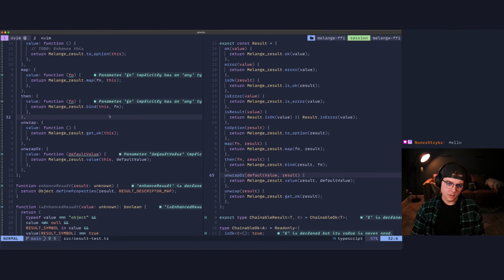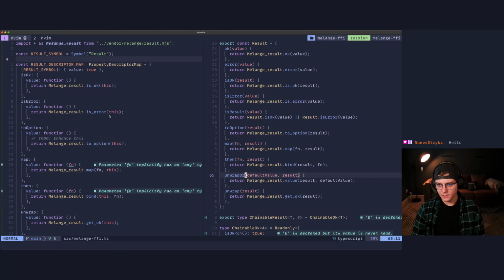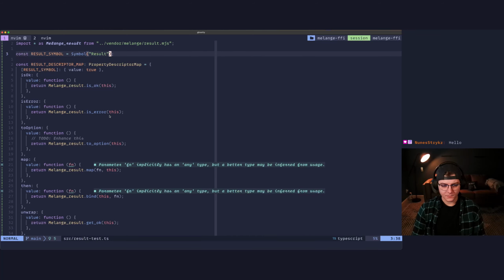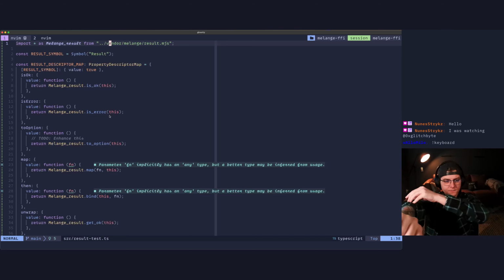Okay, so I am currently playing with this idea of wrapping our result types in Melange FFI. Still am not convinced this is a good idea that's going to work or not, but we're going to find out.